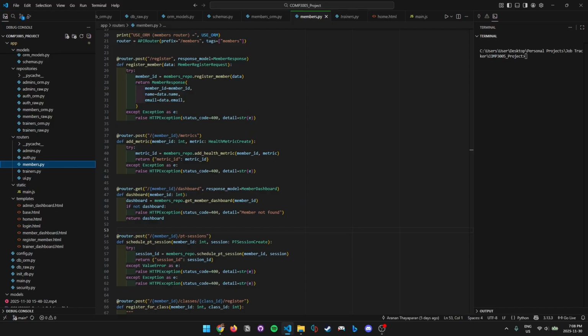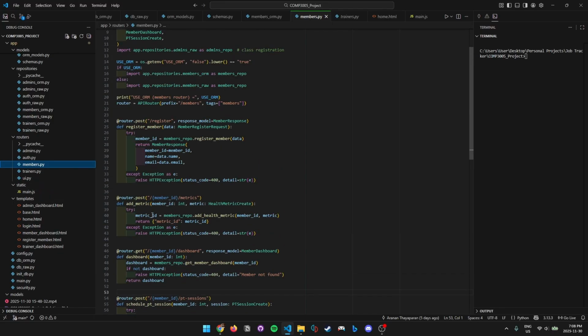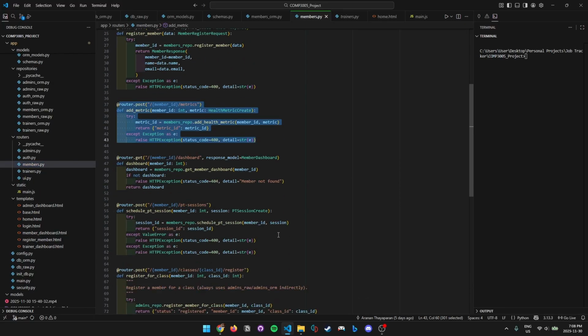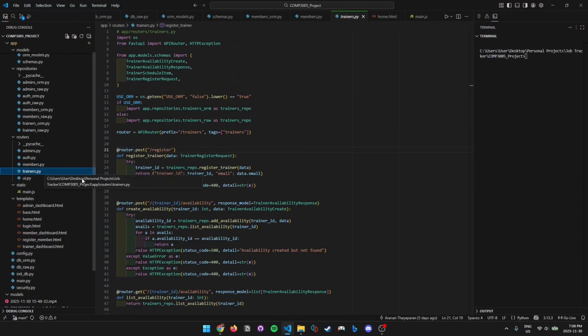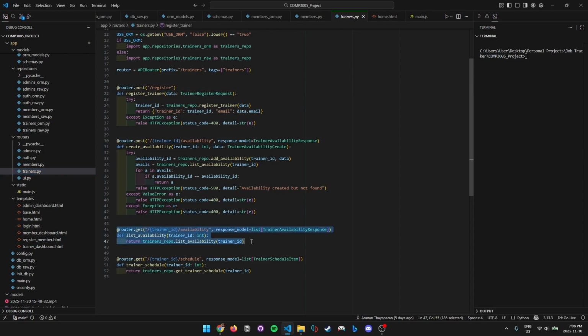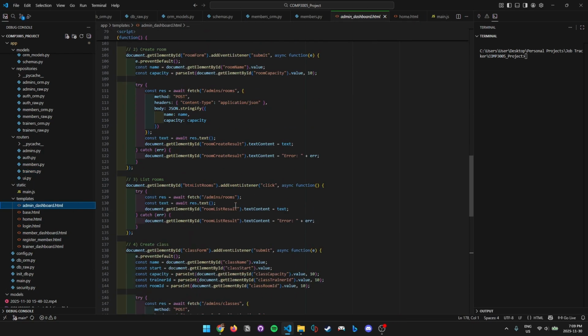I'll look at showing a quick example. There's a post here for member metrics. So just like this, and then there's a get request as well, like this one for availability. And then the HTML pages are all right here.